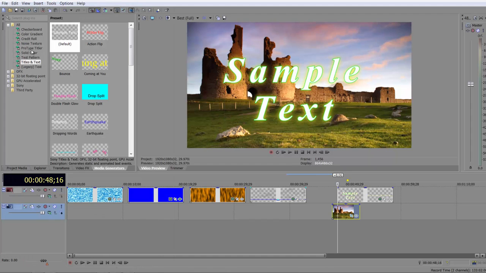In the next tutorial we're going to have a little look at ProType Titler, which gives us a few more options, and it has a very slightly different layout than the titles and text.